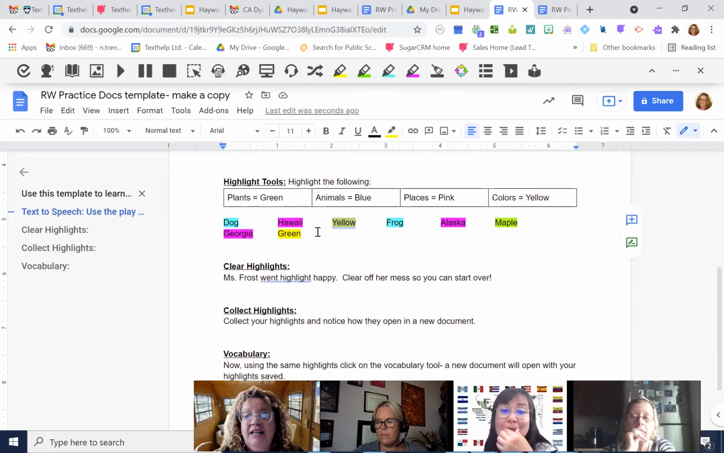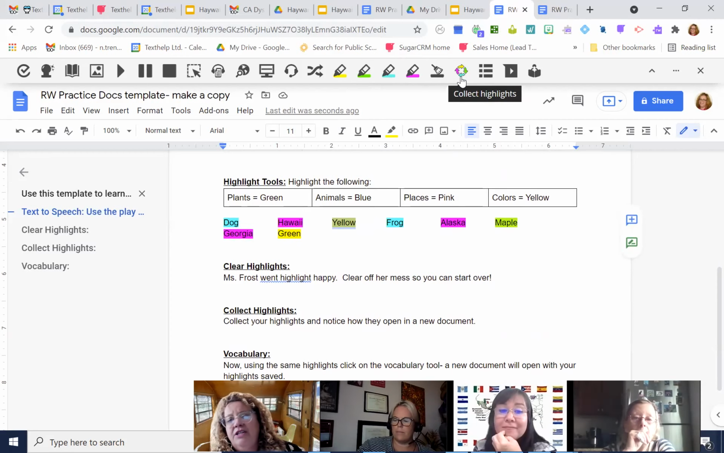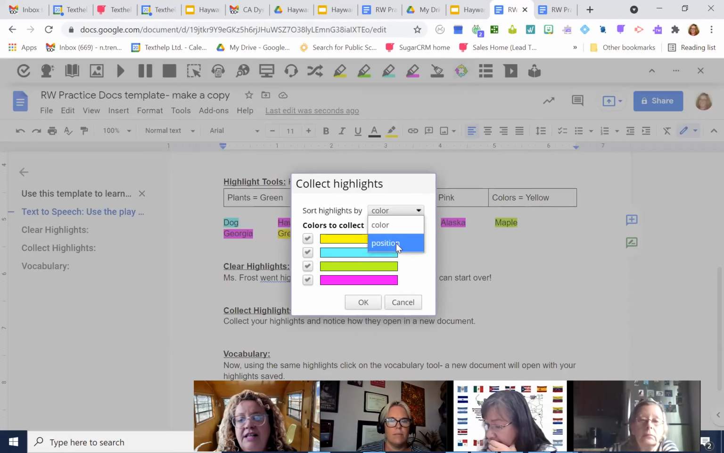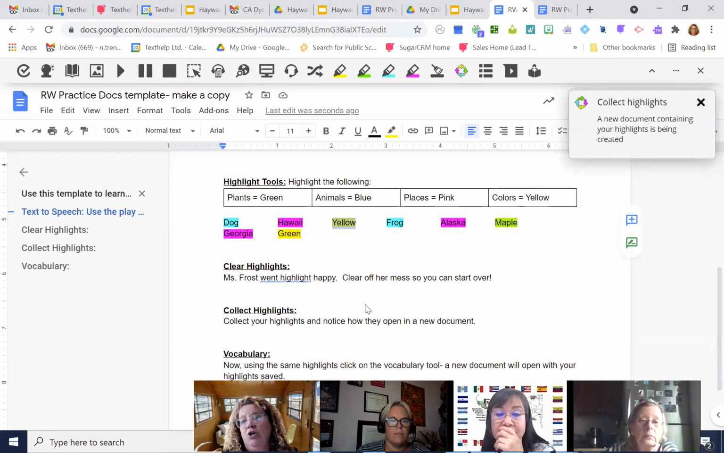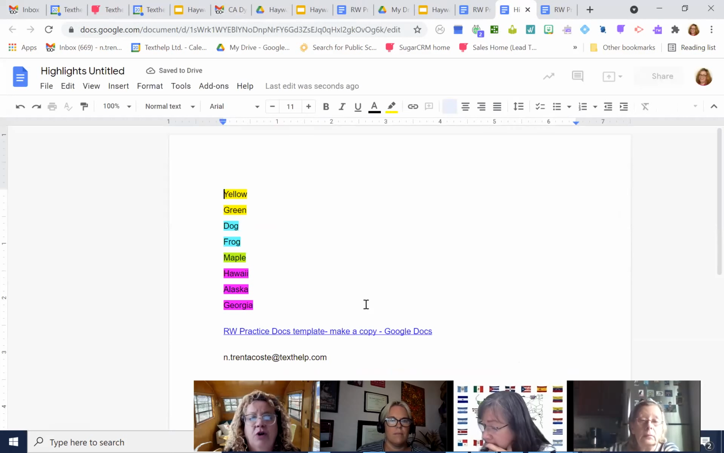So I selected the different words that we're assigning meaning to. And then I'm going to go here to this. It looks like a recycling symbol, this collect highlights. I'm going to click collect highlights. And I'm going to select these by color, but I could select them by their order or position, but I'm going to collect them by color. And I'm going to say, okay, it's going to go to my Google Doc, and it's going to make me a new Google Doc in my Google Drive. And it's going to have those categories.